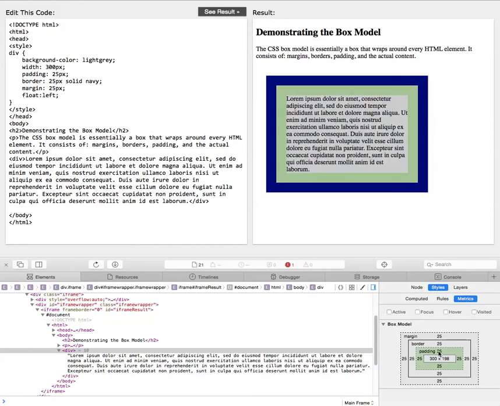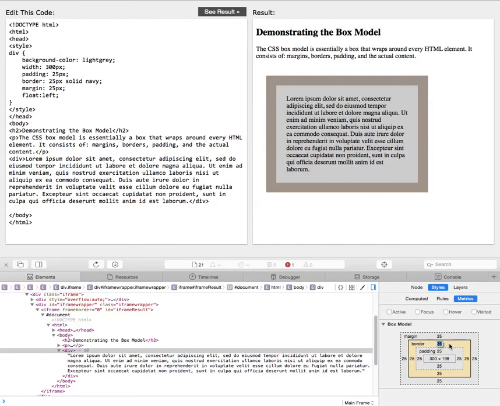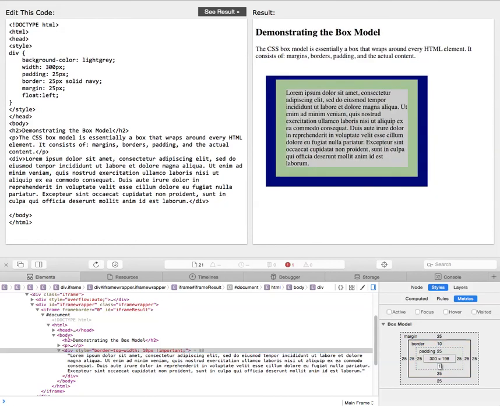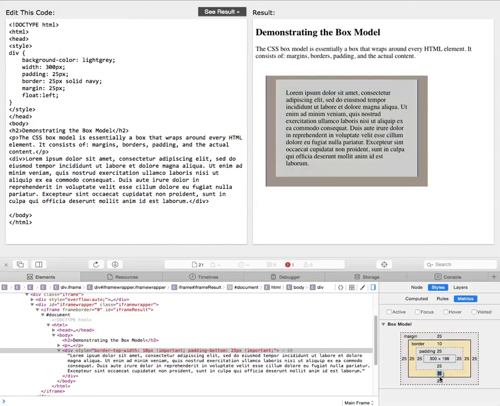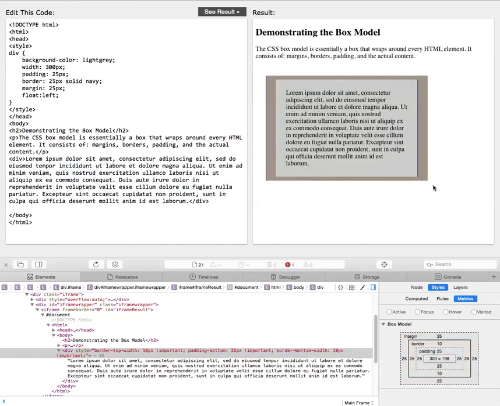So let's start making a couple changes to show you how this works. Let's start with the border. I want to make my border 10 pixels on top and 10 pixels on the bottom. Oops, I just changed the padding by accident. Sorry about that. There we go. My border has now been updated, so it is 10 pixels on the bottom, 10 on the top, 25 on the left, and 25 on the right.